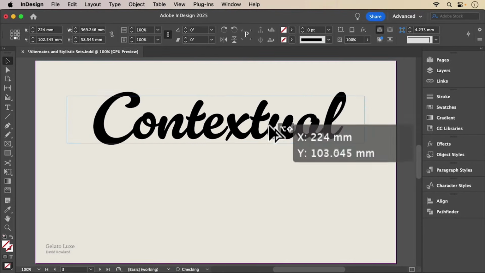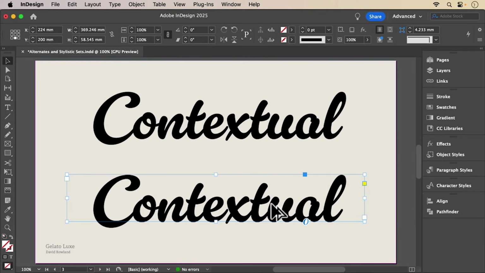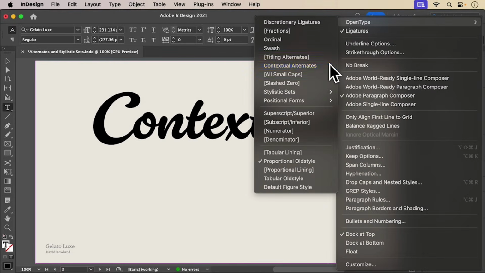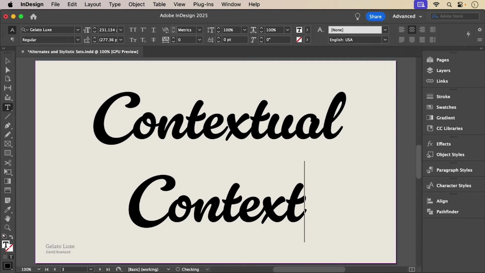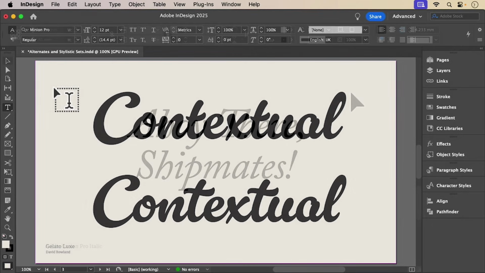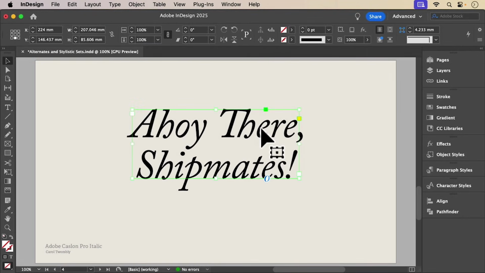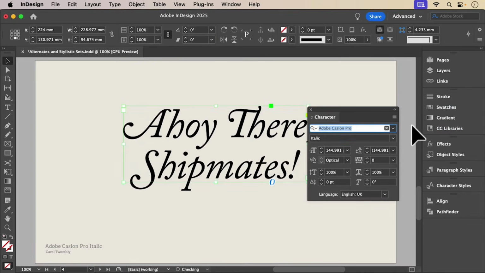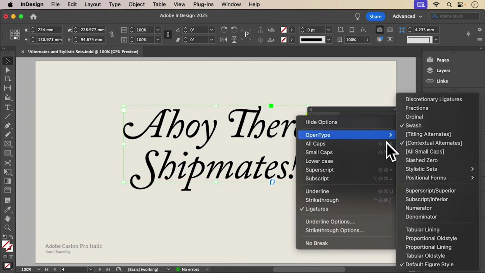Turn on contextual alternates if you want the glyph to change depending on what you type next. This controls how the letters of script faces connect. You can always further embellish with hand-chosen alternates. Alternates and stylistic sets let you get expressive while staying typographically consistent.